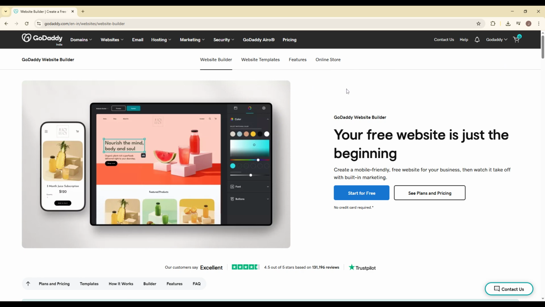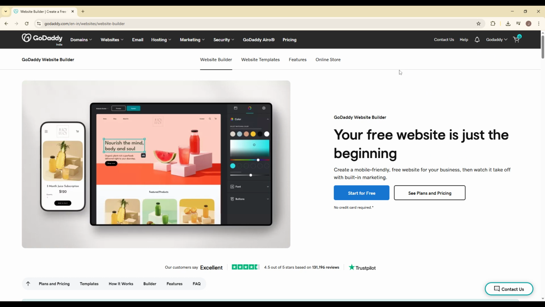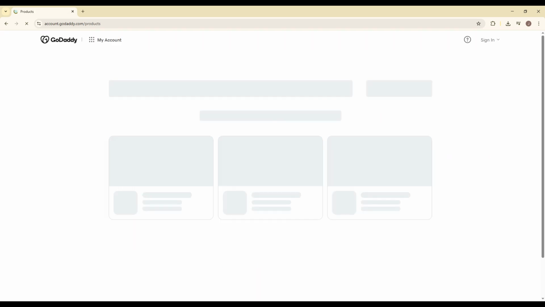Now, let's get started. First, go ahead and sign into your GoDaddy account. Open your browser, head over to GoDaddy.com, and click the Sign In button at the top right corner. Enter your email address and password associated with your GoDaddy account, then complete the sign-in process. Once you're logged in, look at the top right corner where your username appears. Click on your username, and from the drop-down menu, choose My Products. This will take you to a page where you can see all the products and services connected to your account.